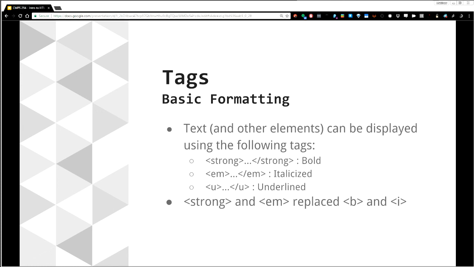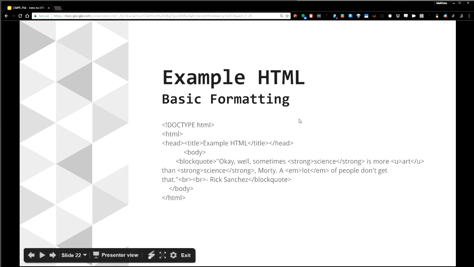Now B and I still work, but strong and emphasized are thematic, semantical sort of element descriptors, whereas B and I are purely visual. And the difference is semantic elements, and we're going to address this a little bit later, but semantical elements are, like I said, thematic. They have meaning about the elements on the page. And that meaning doesn't mean that it means something for the visitor to the page. It means that it means something to search engines. It means something to the browser. And then the browser can actually act on it. HTML5 is big on semantical thematics.